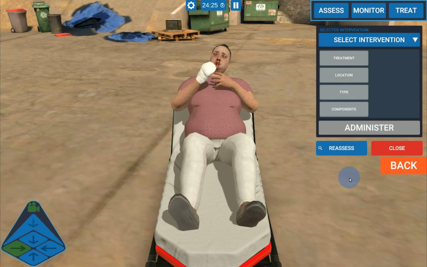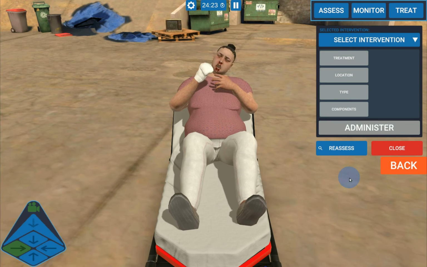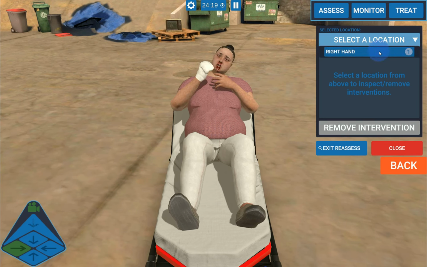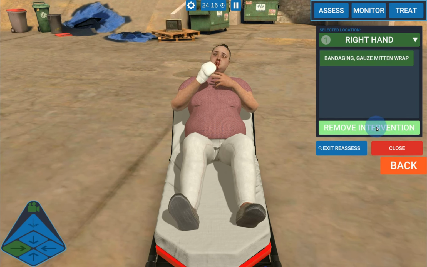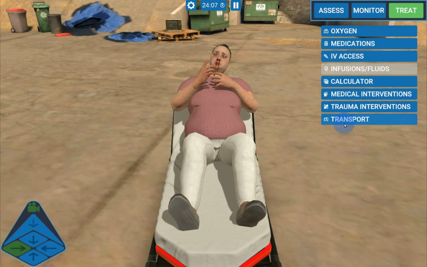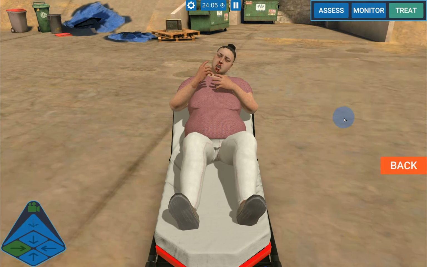If you choose to re-examine an injury, you can remove the treatment by using the Reassess. Select the location, the treatment if multiples were applied, then remove intervention. You can transfer the patient to a new scene and continue treatment.